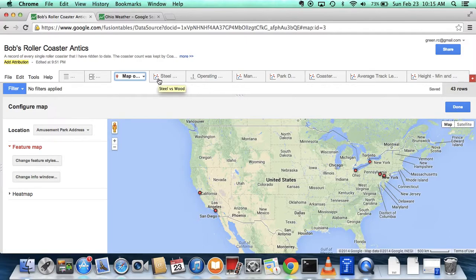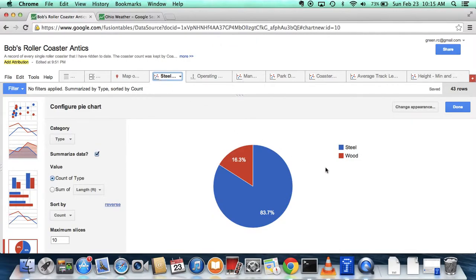So let's go on to the next chart, which is a simple chart that shows the percentage of coasters that I've rode that are wood or steel. So we can see here that of my 43 coasters that I've rode, 83.7% are steel and 16.3% are wood. This equates out to 36 steel coasters, 7 wood coasters.